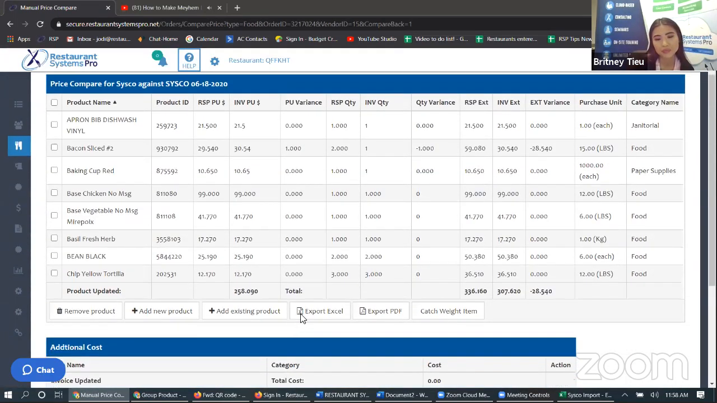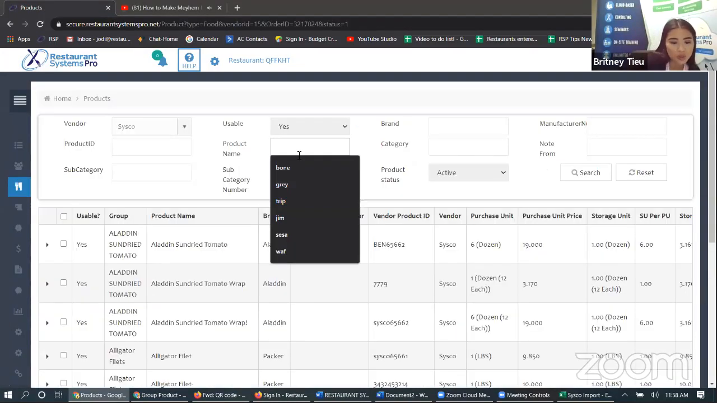whatever it may be. I can also export this to Excel, PDF, and then if there's any catch weight items, which there's not on this specific one, but if there is any, you can click on it. And then from there, it would give you a list of catch weight items. Now, the number one thing that I see that people have issues with is catch weight items. So let me actually add a catch weight item into this order just to show you.